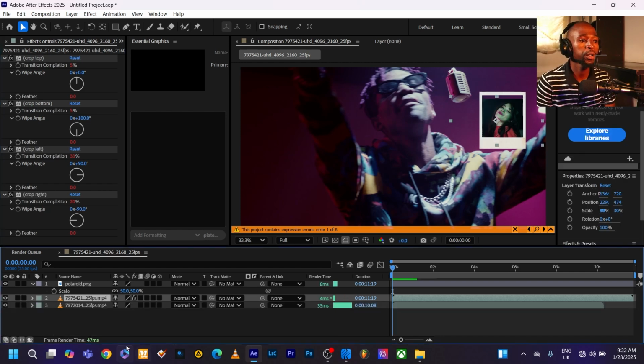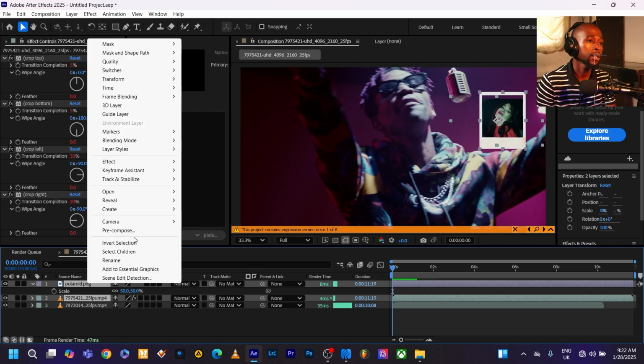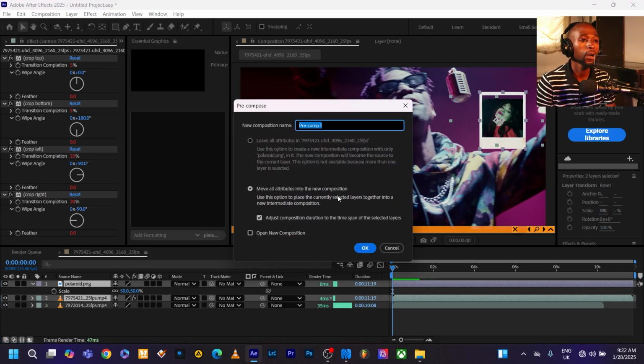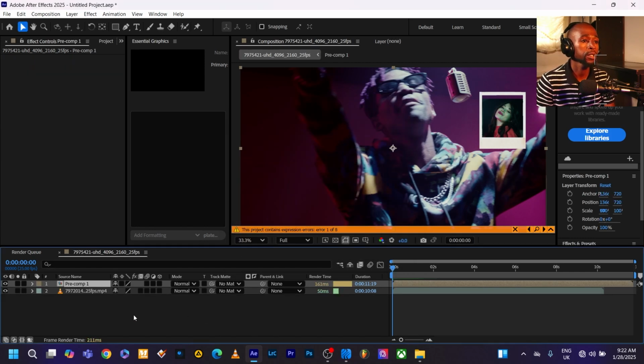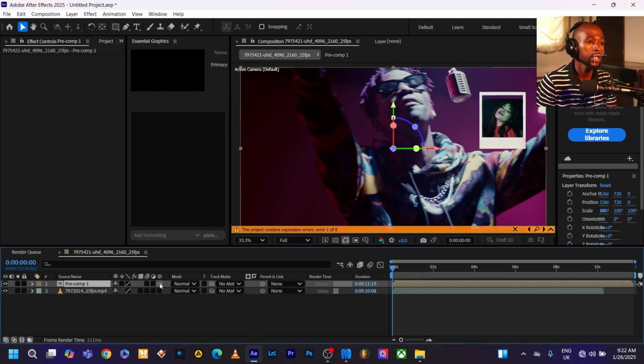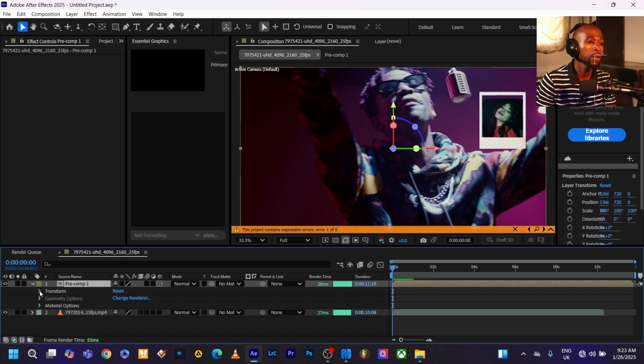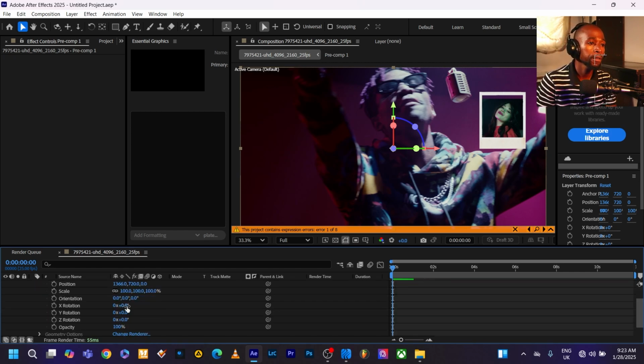And next we'll want to pre-compose these two by pressing Ctrl, clicking on both of them, right-clicking, pre-compose. Make sure move all attributes is checked as well as adjust composition duration. Now we have the pre-composition. Go ahead and click on the 3D box right here to turn this layer into a 3D layer. Now drop down the transform and play with the rotation to give it a cool angle.